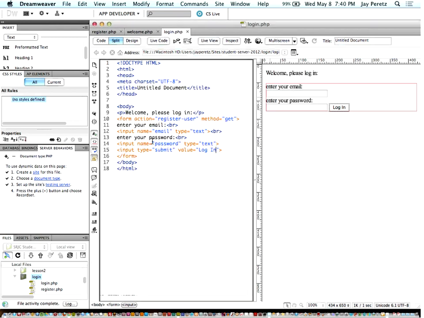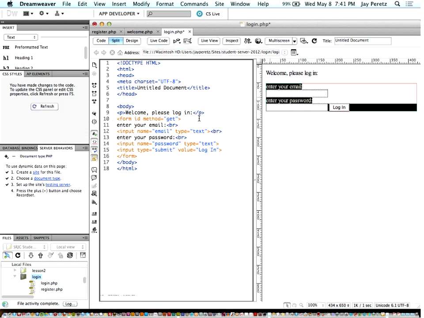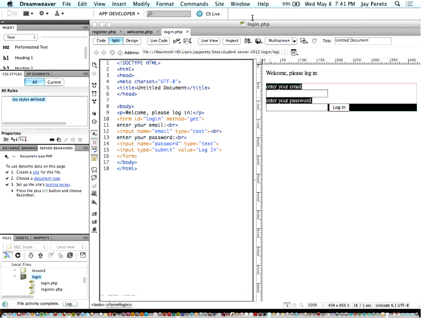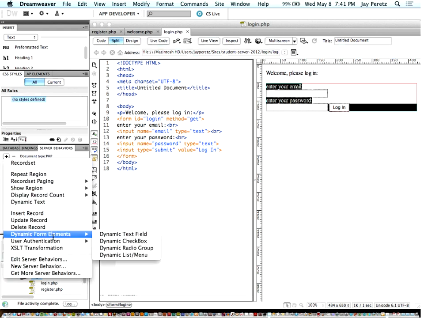So we're going to create the login user, get input from form. You know what? I messed up. Sorry. We don't need that. Let's give our form an ID. Login. All right, now we can see it. So now let's try that server behavior.